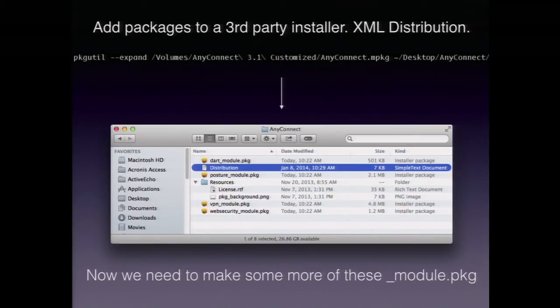They're not standalone packages. If you double click them, they won't run by themselves. They have to be called with this distribution parameter. This distribution XML plist has all kinds of other information about these modules, size and where its post flight is, and all that other kind of stuff. These aren't self-contained. And then we also see some resources which we don't have to mess with.